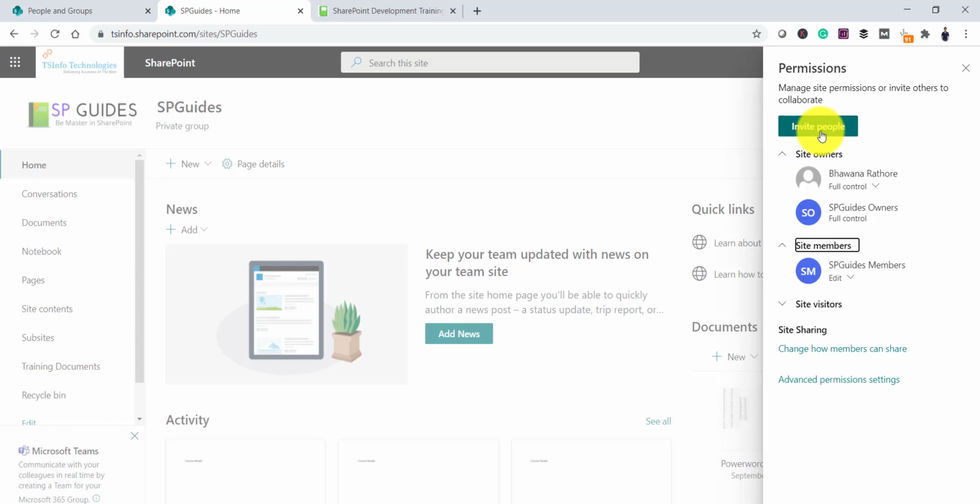For example, I will click on invite people and I will say add members to this group. By the way, if you select add members to group, then the user will be added to the group. But if you say share site only, then only the SharePoint site will be shared. You will not get the benefit of the Office 365 group things.